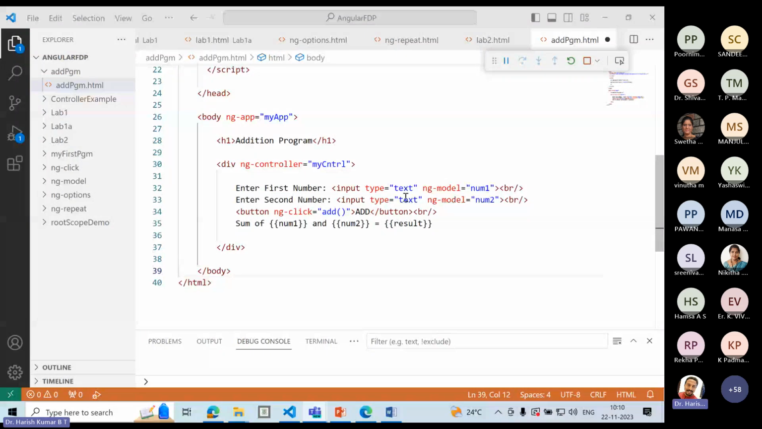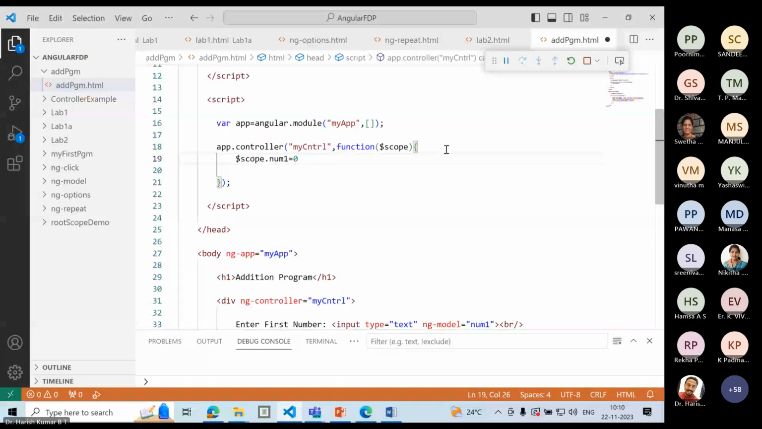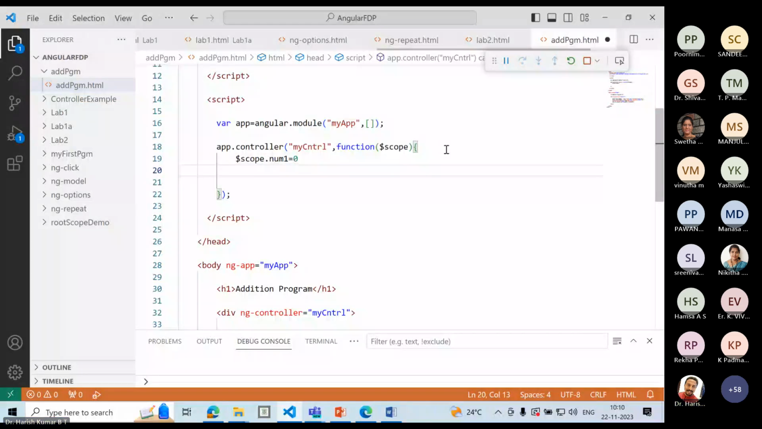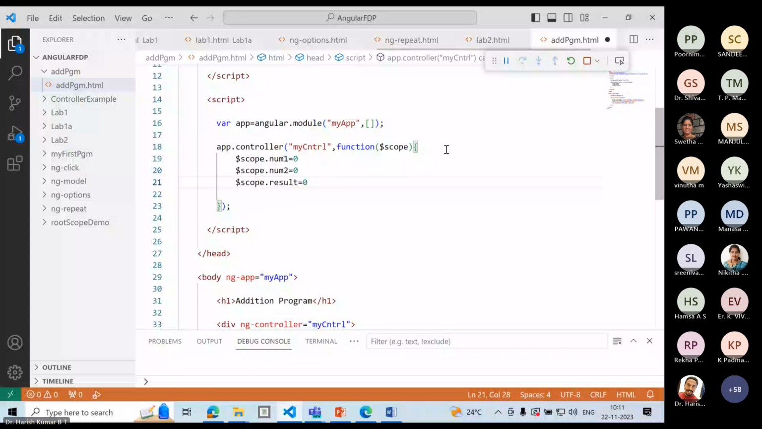So now move back to the controller. Inside the controller, we'll initialize $scope.num1 equal to 0 initially. Let this be the initial value. And $scope.num2 is equal to 0, and $scope.result is equal to 0. Now within this controller, we'll write the definition of add.